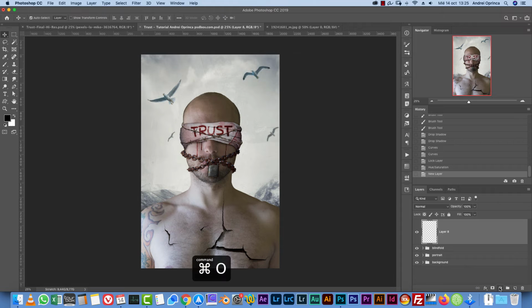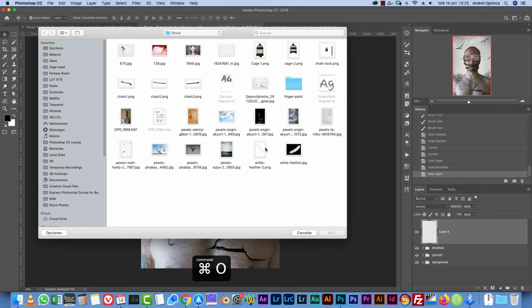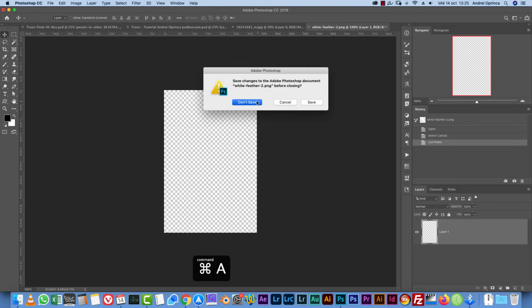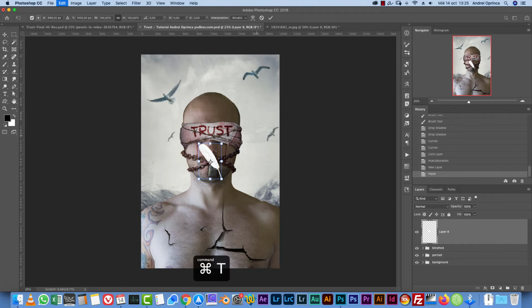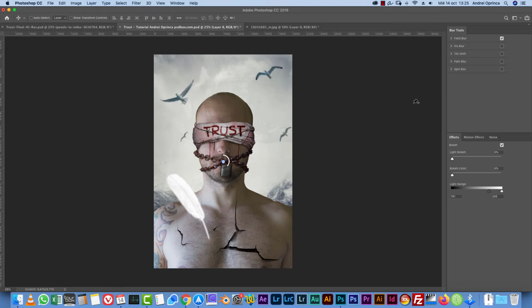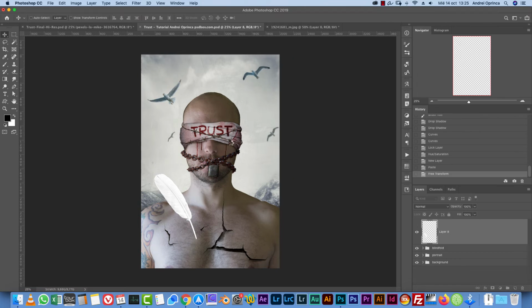So I'm going to create a new layer on top, and I will use this PNG feather. You have two of them. You can mask this one if you want, and just open that and place it over here. I will make it a little bigger and use some blur on it. I will use the fill blur because I like how it looks. And let's see, the amount of blur, maybe 30 or something like that would work.